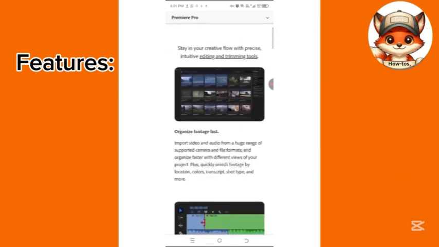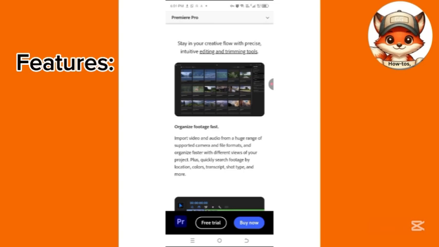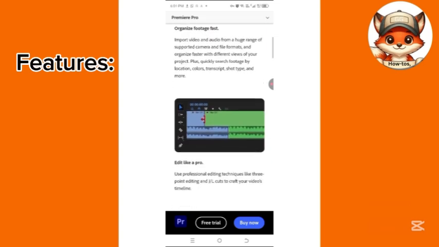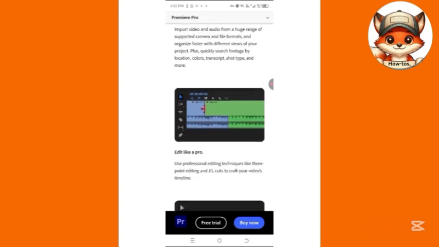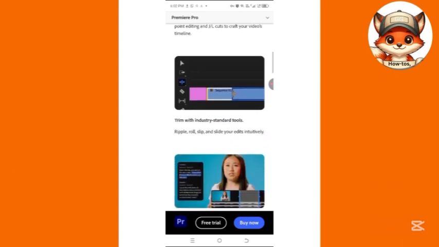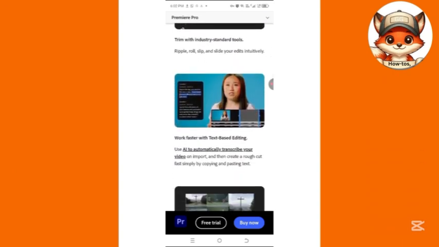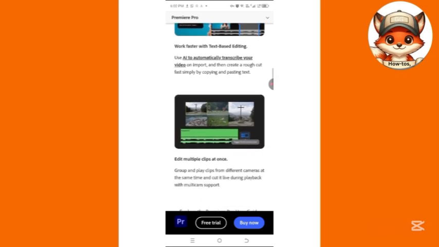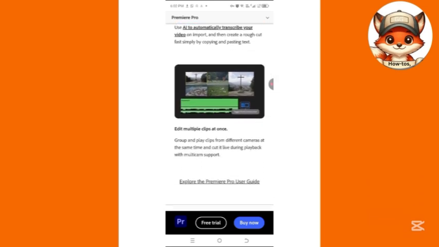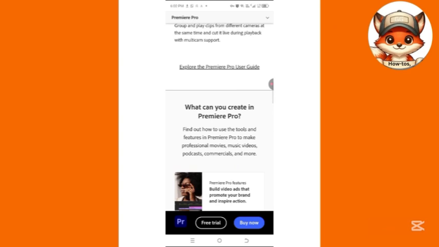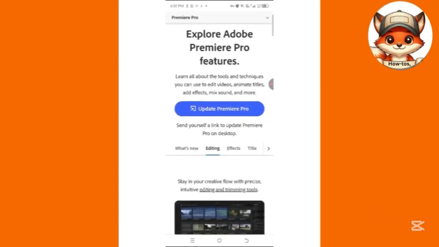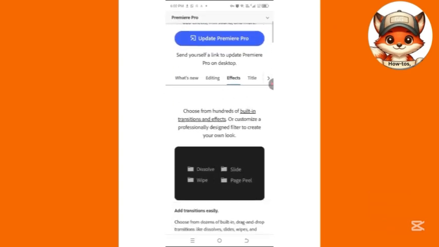Here you can organize your footage fast with the help of this Premiere Pro beta. And here you can edit like a pro by using professional editing techniques. And here you can also trim with industry standard tools. And the best thing is that you can work faster with text-based editing. And here you can edit multiple clips at once. This is really insane and good. Now if we talk about its effects, here you can see all the effects.